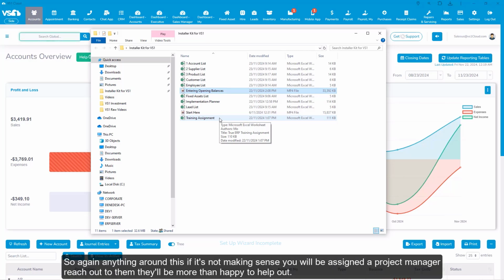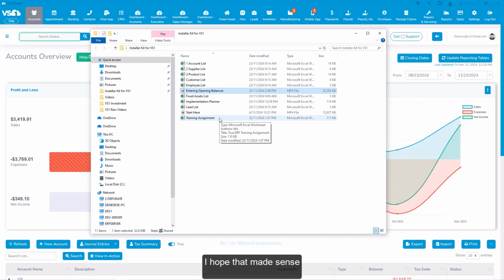So again, anything around this, if it's not making sense, you will be assigned a project manager. Reach out to them. They'll be more than happy to help out. Hope that made sense.